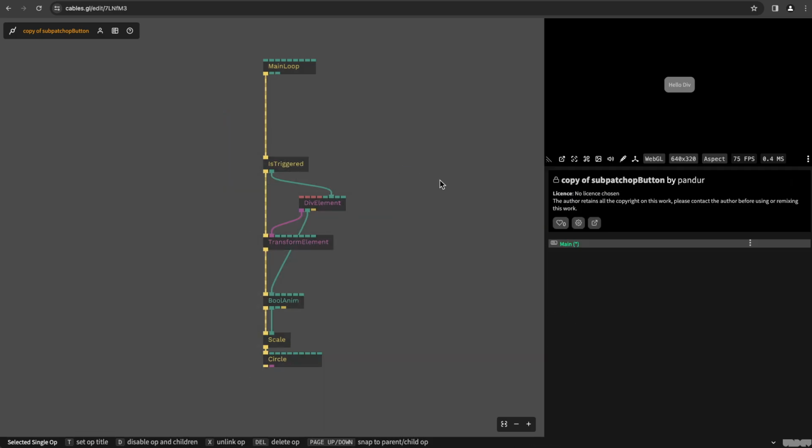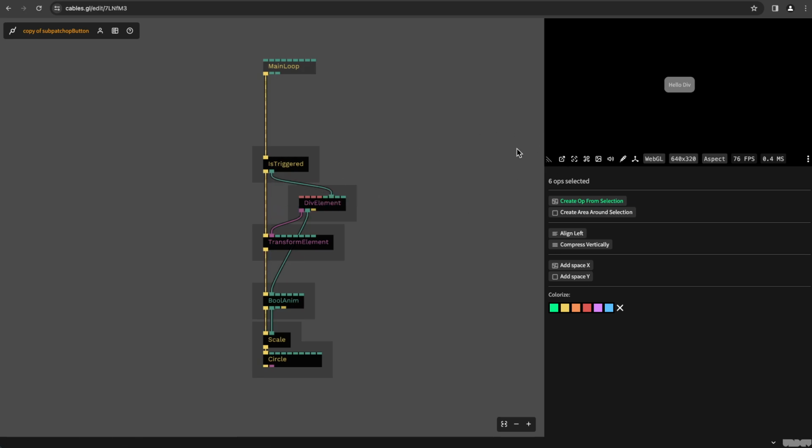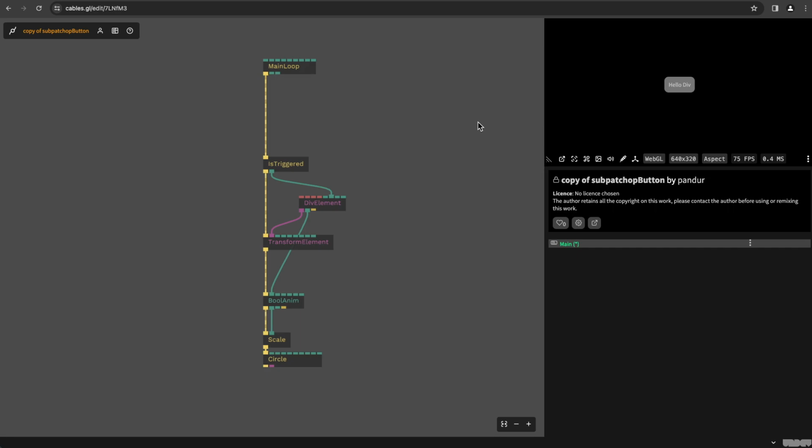Imagine you have a project where you want to use this button a lot, like 10 times or something. It's really inefficient if you copy paste this button all around your patch and you want to make a change, and then you have to make the change at all the 10 instances of all those copy pastes and so on. So now you can create your own operators with SubPatchOps. How do you do that?